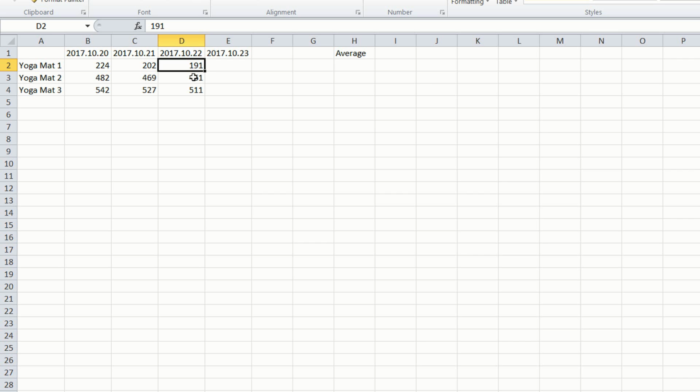The next yoga mat down, 461 and then 511. And you can see I've been tracking them for a couple days and you can see the number of units that they've sold every single day. So if I come from 224 to 202 and 191, then I can have an average number of units sold over here. So I can see between those 3 days, they've sold 33 units or 11 units per day.